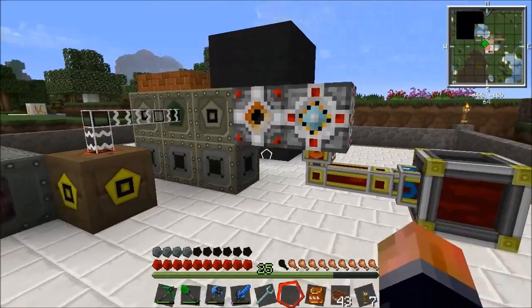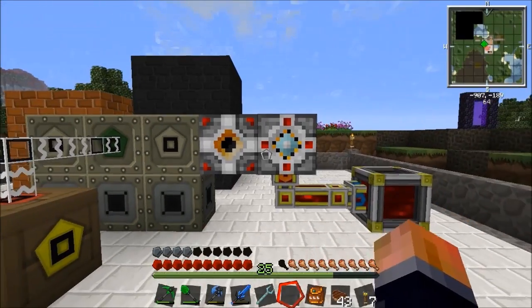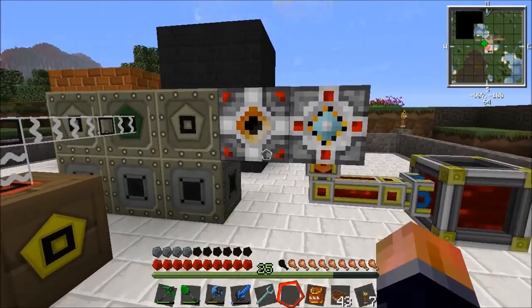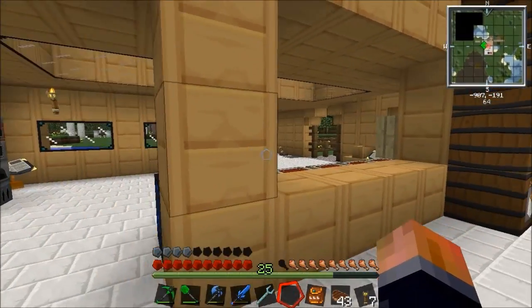So what I'm going to do is go look on the actual forum post for power converters, see how they work, because I obviously ain't doing it right. So I'm going to cut there again, and I shall be back in a bit.